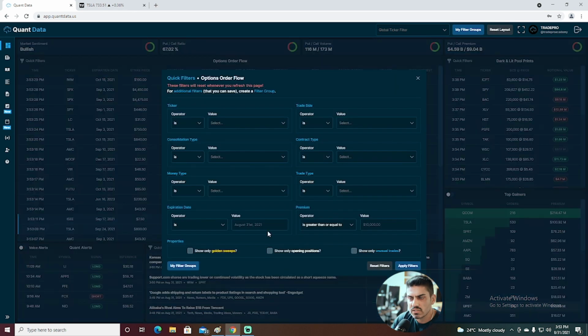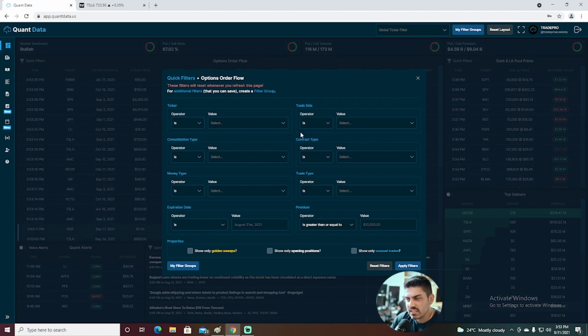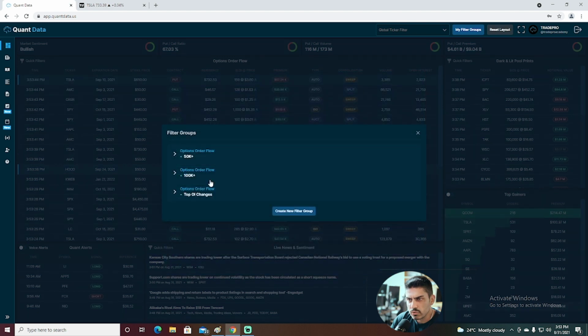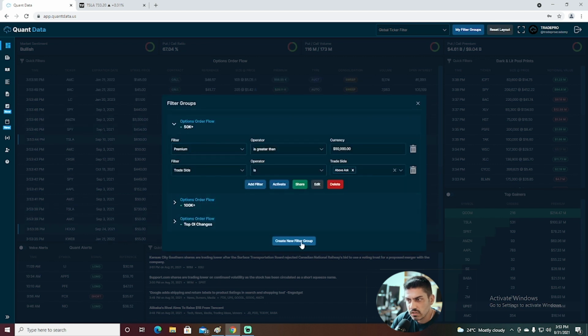So what we're going to do is create some quick filters here. And we're going to break this down for you guys and see what we can get out of this. So it doesn't matter what the ticker is, right? We can go into my filter groups and we can see what we already have. So this is going to be 50,000 in premium above ask, right?